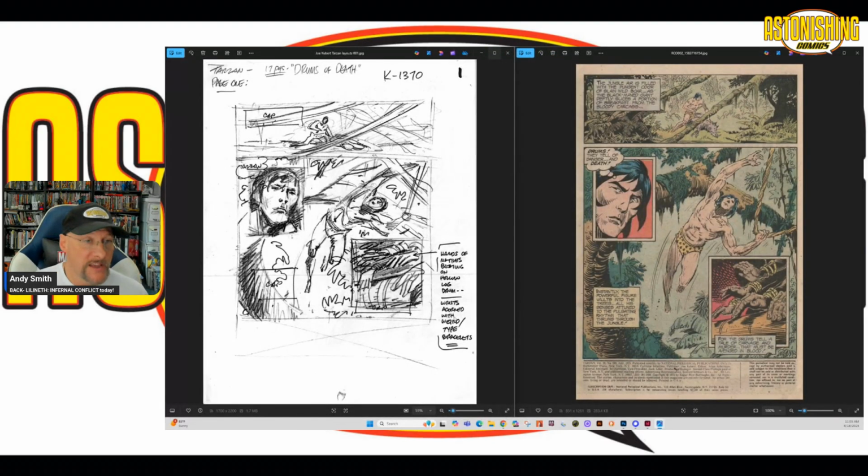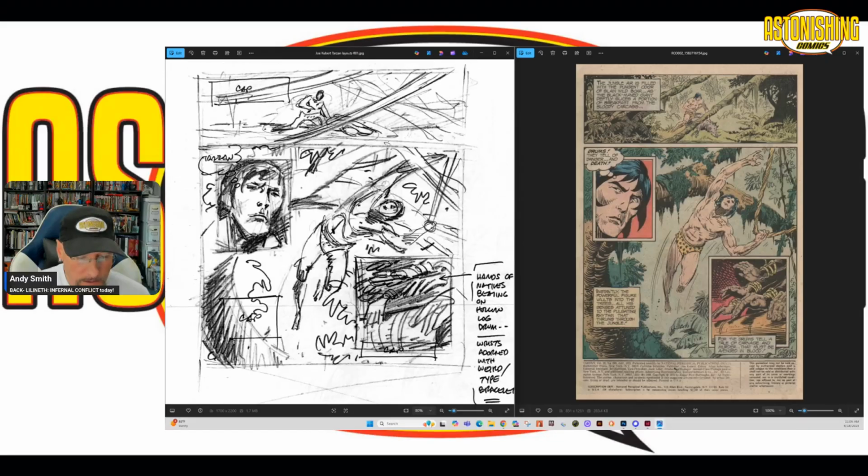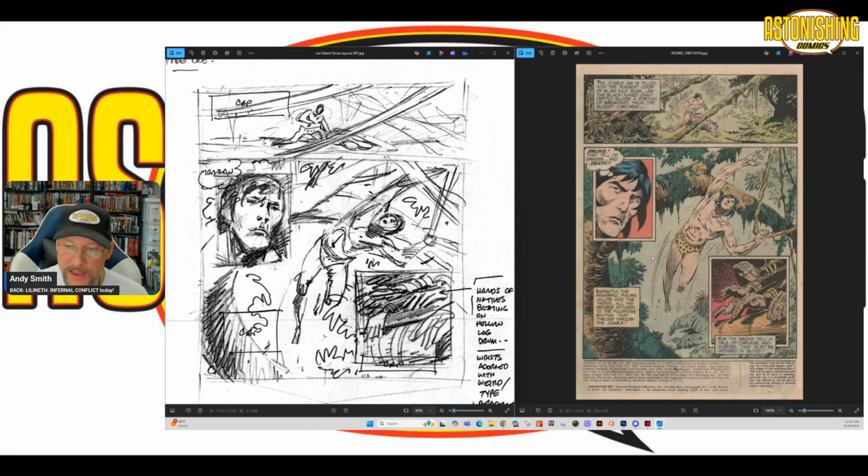He was editor of Tarzan. He drew the Tarzan series at DC for 20-something issues before he started just writing it and handing layouts he did off to other artists. So here you have Joe Kubert's layout for page 1 of 17-page story called Drums of Death. I can't remember the actual issue number anymore, but this is the layout. Let me blow this up a little bit here so you can see it better. There we go. That's the layout for this page.